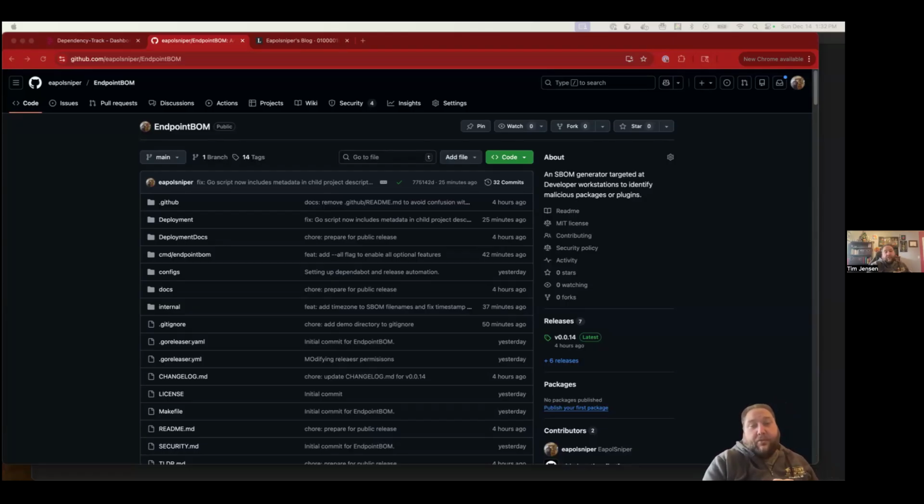Basically, the point of the tool is similar to SIFT, but for developer endpoints. I wanted to be able to quickly capture all dependencies that are installed on the machine, their applications, browser extensions, IDE extensions, as well as MCP servers, just so we can gather all of that. There've been a lot of attacks this year about third-party dependencies and developers' workstations, and I just haven't found good tools that can capture that very well.